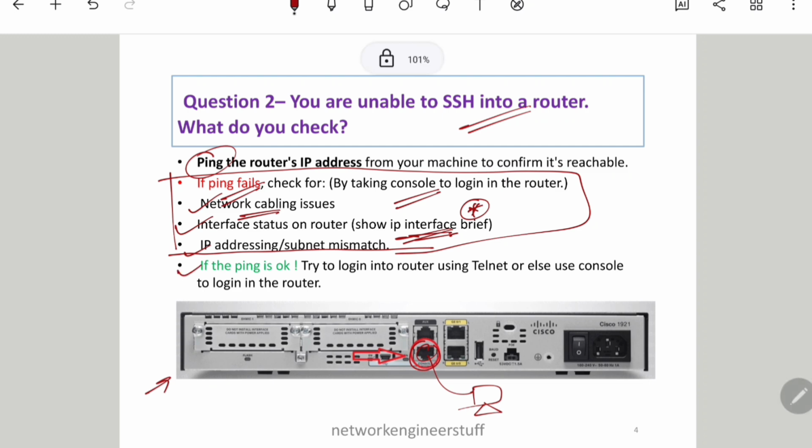Now, if the ping is working, if the ping is fine, okay, I'm able to ping it, but I'm not able to SSH. Immediately what you can do is try to telnet. Check, SSH is port number 22. If port number 22 is not working, let's try port number 23. That is telnet.